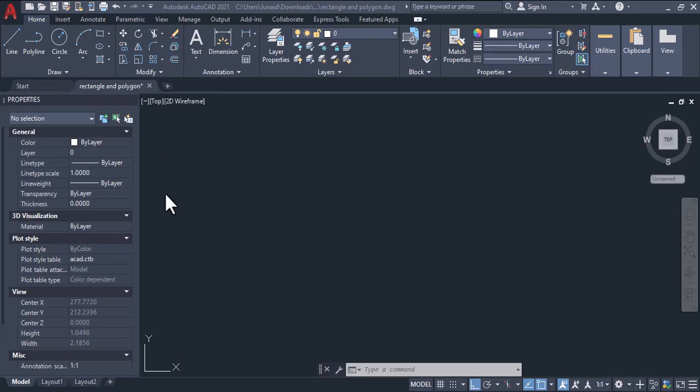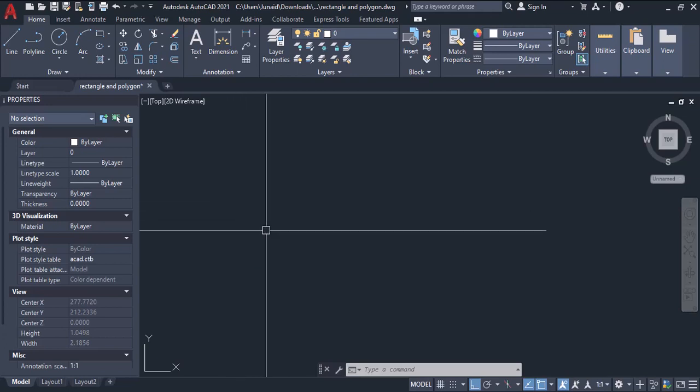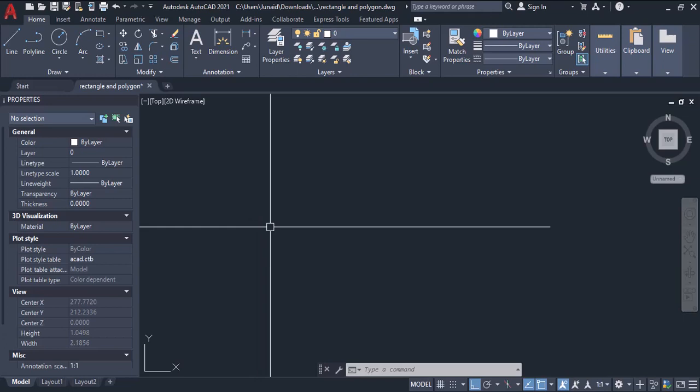Hello, welcome to another video with the copy and the mirror command. Both commands are used to create multiple copies of the object.